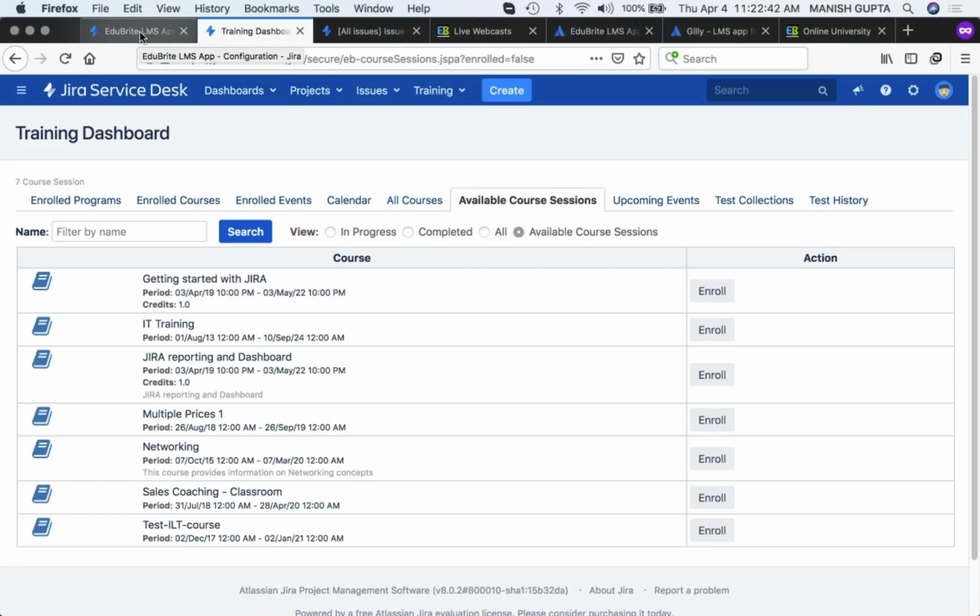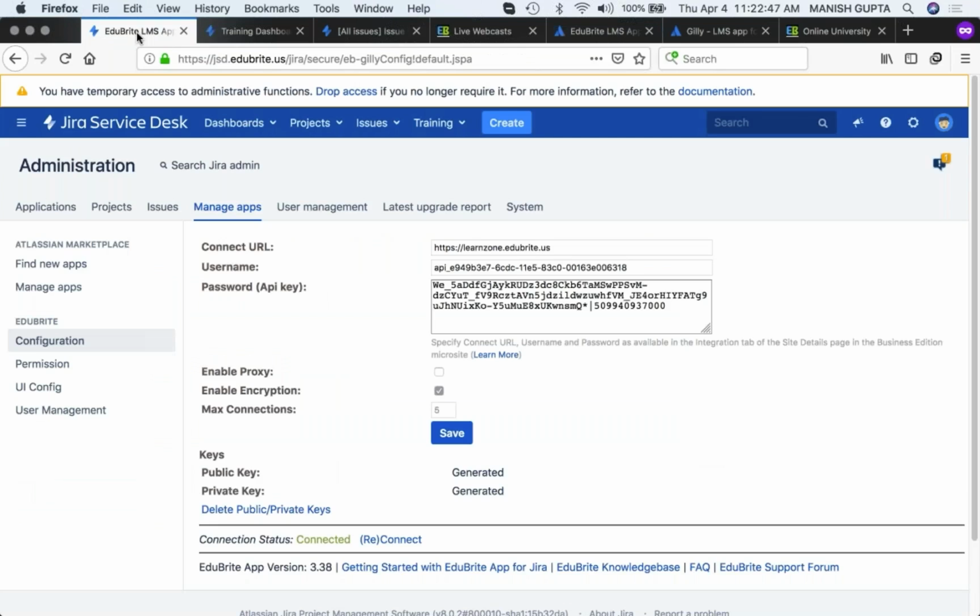Now, before I complete my demonstration, I have one more small thing to quickly show you. This is just a quick setup area where you need to be a Jira Service Desk administrator. If you are a Jira Service Desk administrator, you can go to the Manage Apps area. This is the area where you are essentially linking your EduBrite LMS platform with your Jira Service Desk.